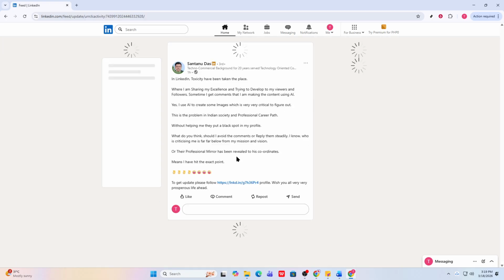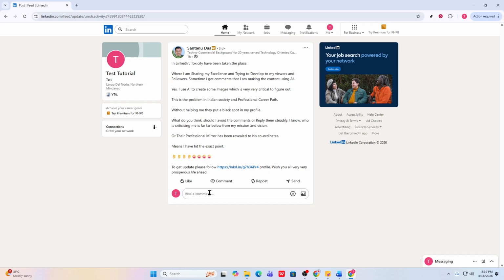Inside LinkedIn messages, you can do more than just send text. You can share files or documents when you need to attach a resume or a proposal, react with emojis to acknowledge messages quickly, and archive or delete conversations to stay organized.